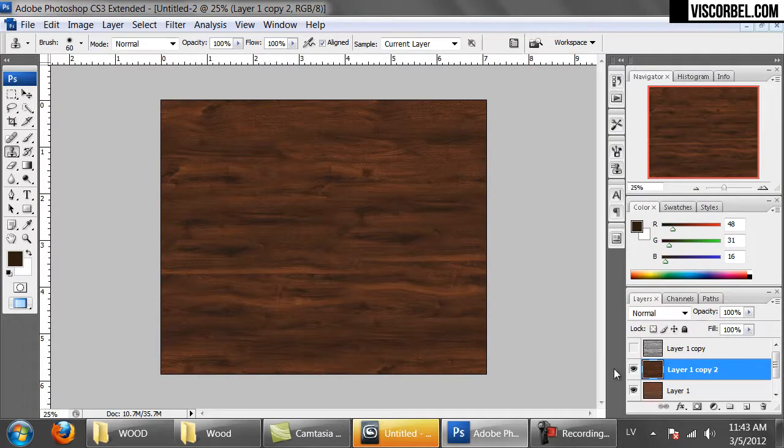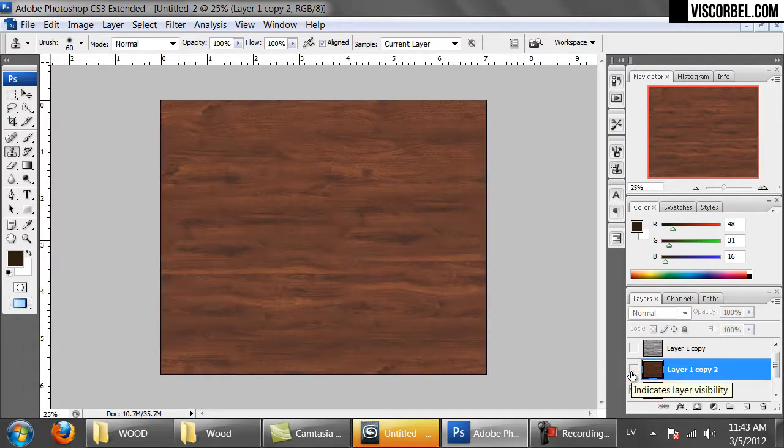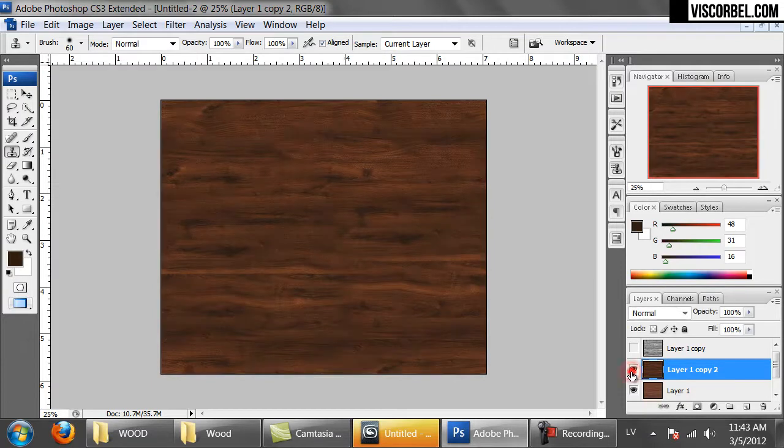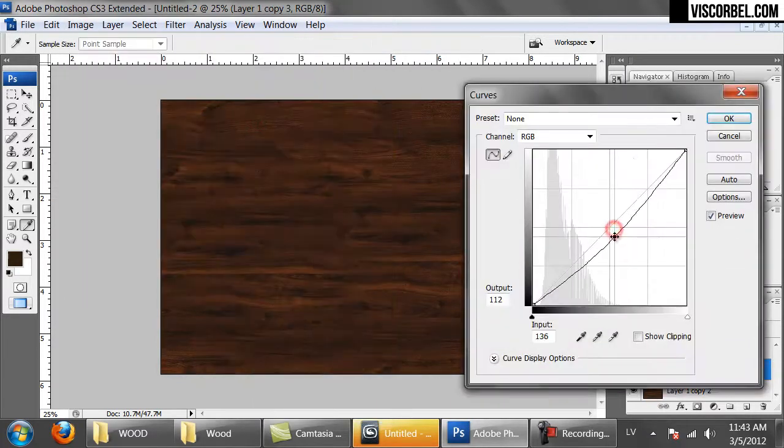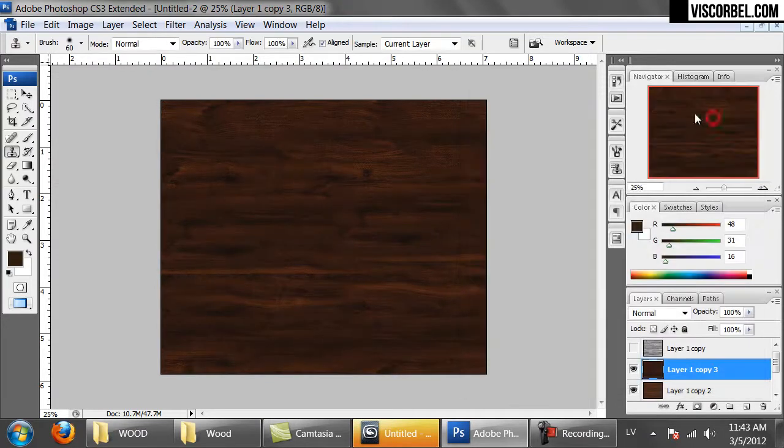Okay, so compared to the previous version, this is nice. Let's make another one. Duplicate the layer. Let's make this one darker. Use the curves tool again. Bring it down to make it darker. That looks pretty good. Let's make another version.